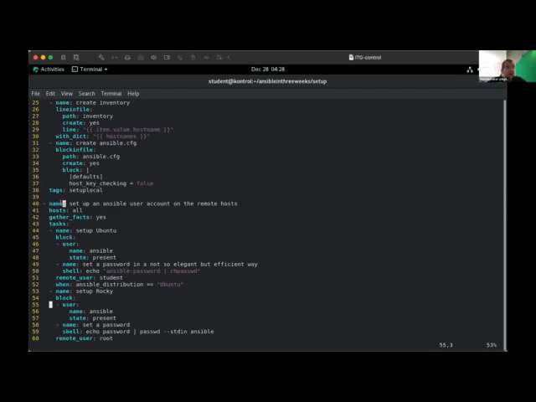Right, then the second play. So the second play, setting up an Ansible user account on the remote host. Now that we are at line 40, we should have our bookkeeping up to date on the control host, meaning that we can reach out to the managed host, and we have basic functionality. We have a very basic Ansible.cfg, a very basic inventory file, and that is about it.